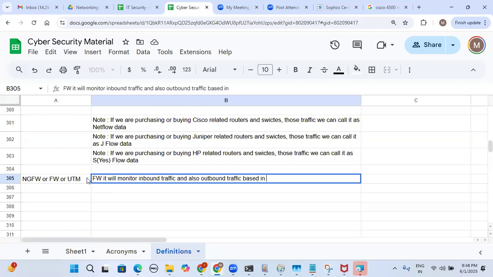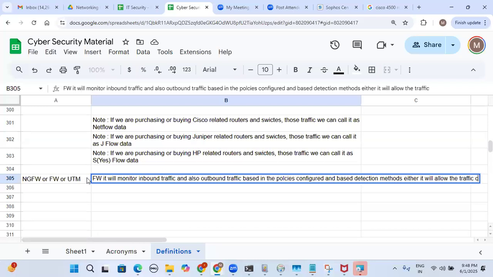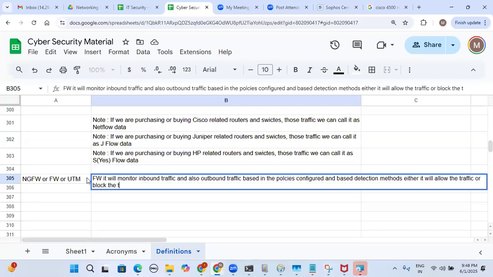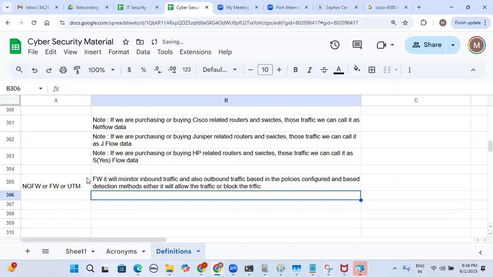Based on the policies configured and the detection methods like signature-based and malware methods, either it will allow the traffic or block the traffic. Block is also called deny or rejection. So that is the functionality of the firewall.